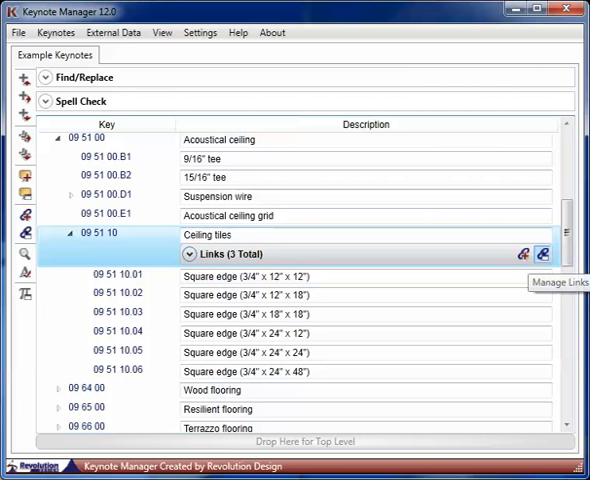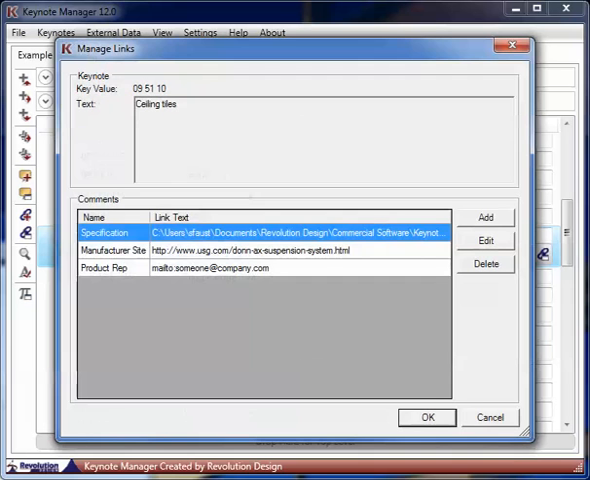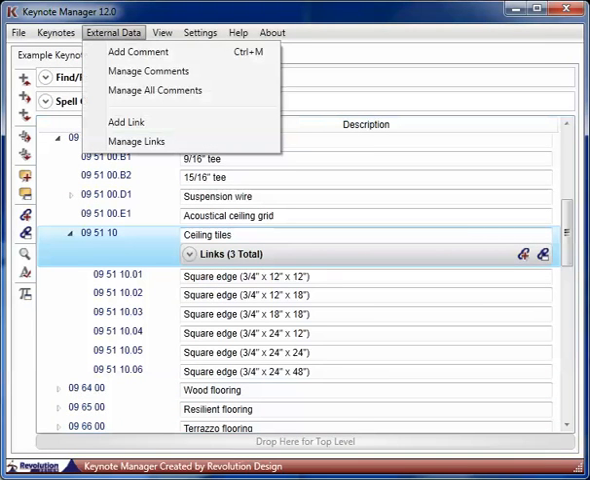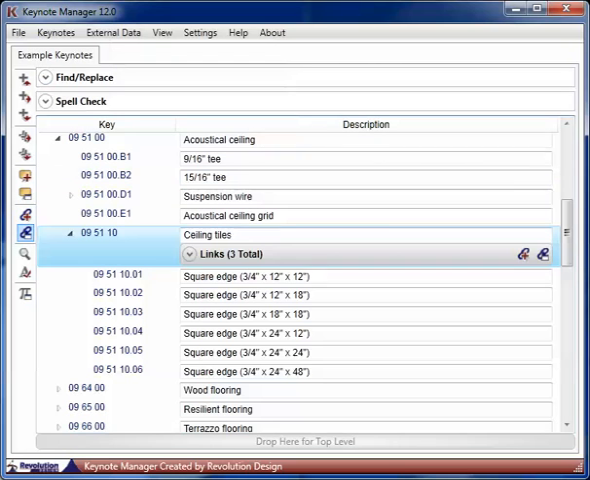Lastly, there is the Manage Links function available here. Once you do that, you can see it gives you a dialog box that just gives you a list of these. I can add, edit, or delete from here as well. And then, so lastly, this is all available also on the external data. I've got Add Link and Manage Links there, here, and here. And that is Keynote Manager's link function.